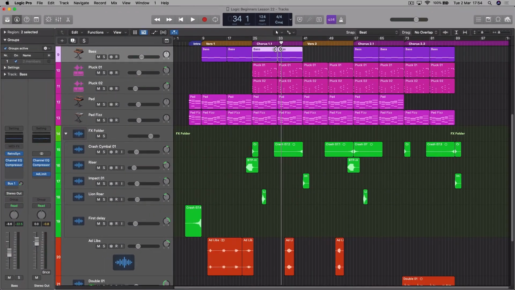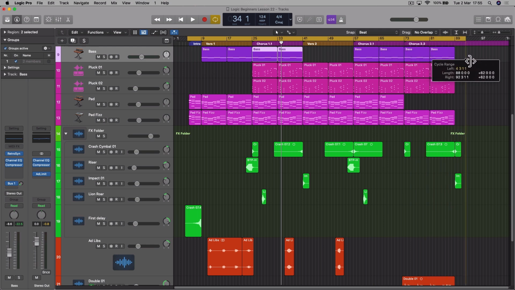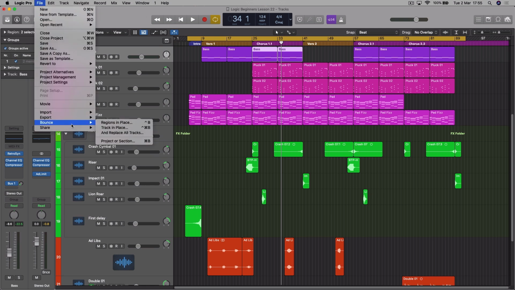Bouncing down just means making this whole project one stereo file, so you can either upload it or share it with your friends or whatever you want to do. To bounce it out, you just need to make sure your cycle range is set. So we might want to set it just before we start and obviously at the end, but make sure you've got enough on the end so you don't miss any end of cymbals or end of effects, that kind of thing. And then come up to File, Bounce Project.